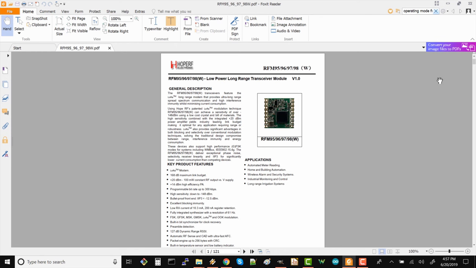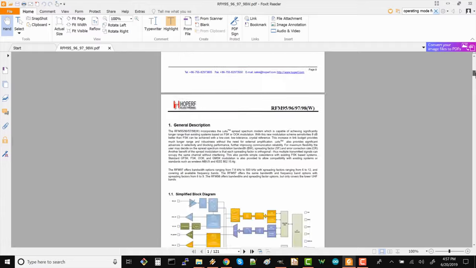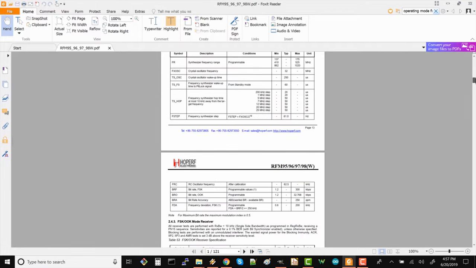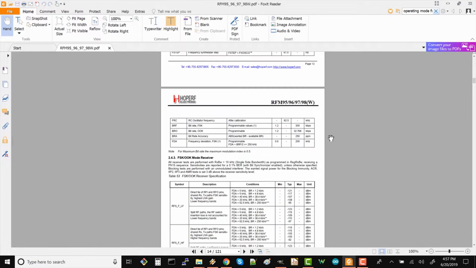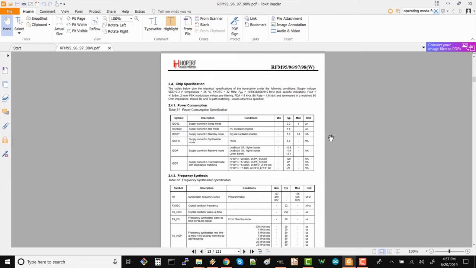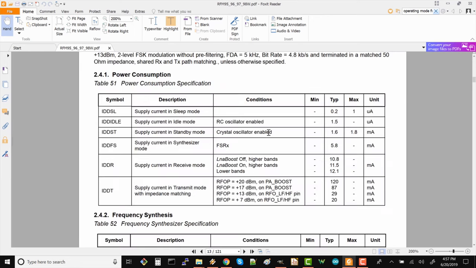First up, the RFM95. If we look through the datasheet, we'll find the power consumption chart, which gives us an idea of how much current we can expect the module to draw in its different states. I believe that the module sits in standby mode when it's not doing anything. If your device is plugged in, 1 or 2 milliamps isn't much, but when you're running off batteries, that can add up over time. We need to figure out how to put the RFM95 into sleep mode if we want to go from 1.6 milliamps to less than 1 microamp when we're not transmitting.